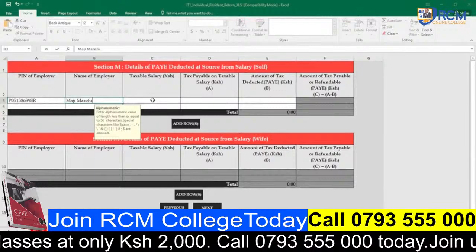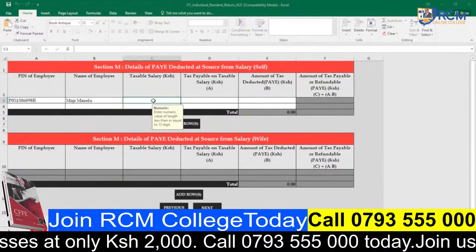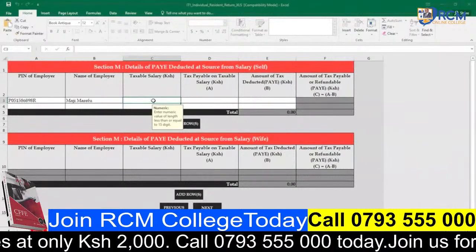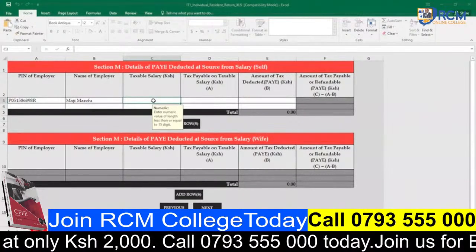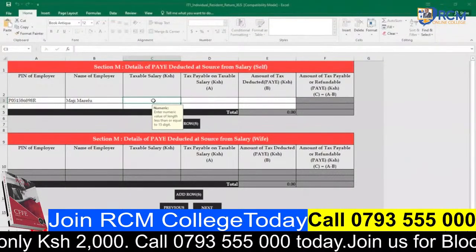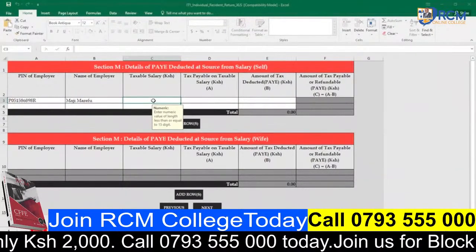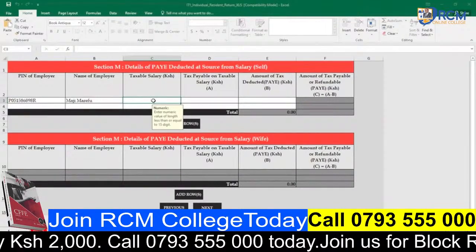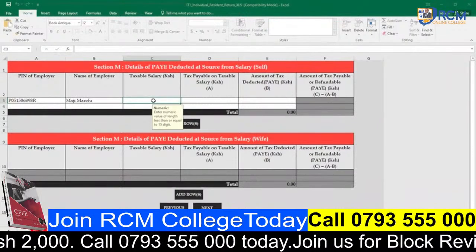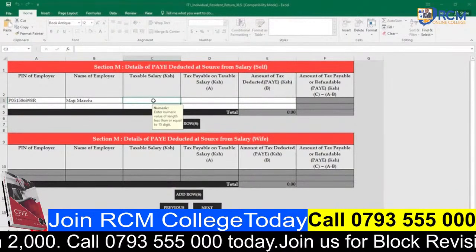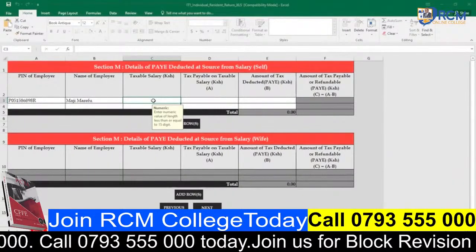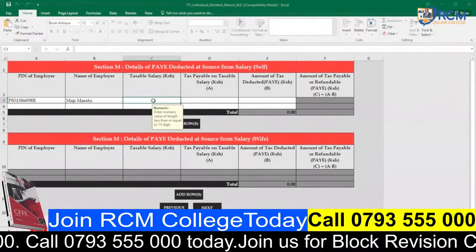Then, how much is our taxable salary from the P9 form? Can you see it? It is in which column? Annabelle, how much is our taxable salary? It is in column H, right? You can be able to see it.